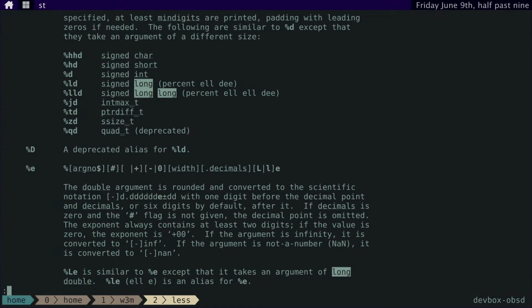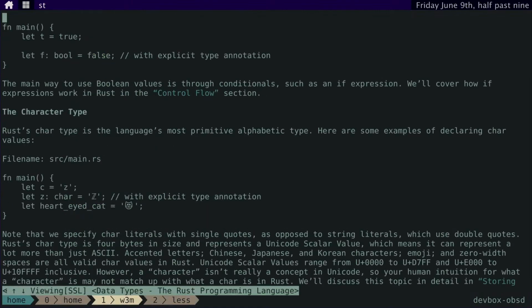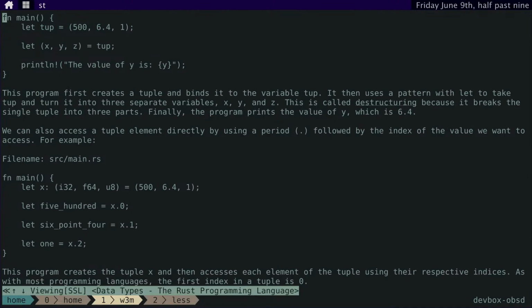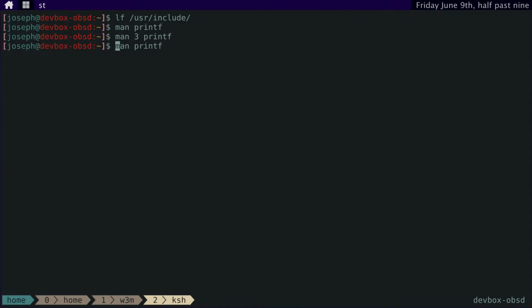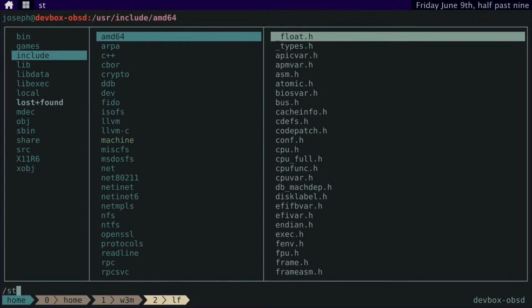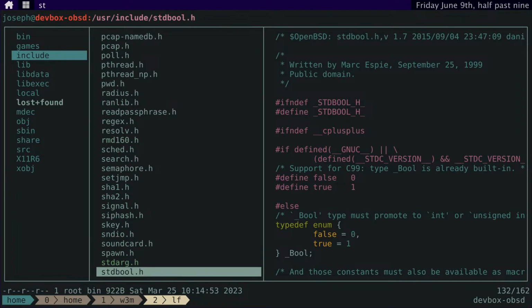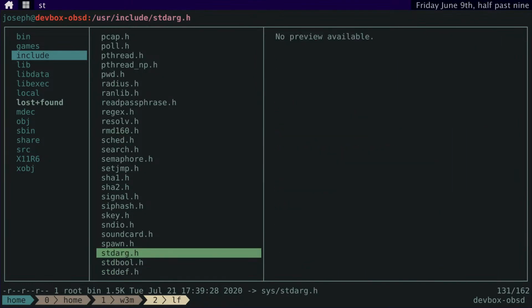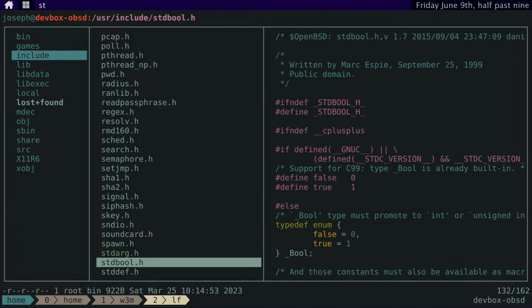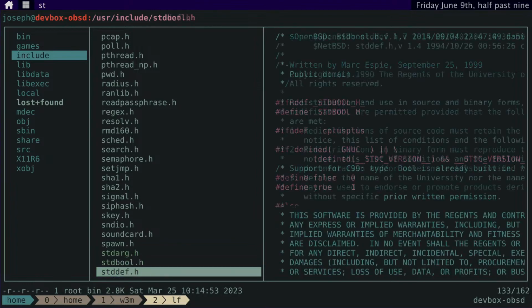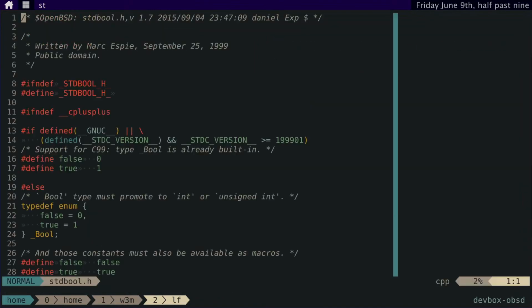And then I'm probably gonna need Boolean. But if I look here, that's stdbool. Why is this highlighted? That seems a little weird. It's not executable. Whatever. Okay.